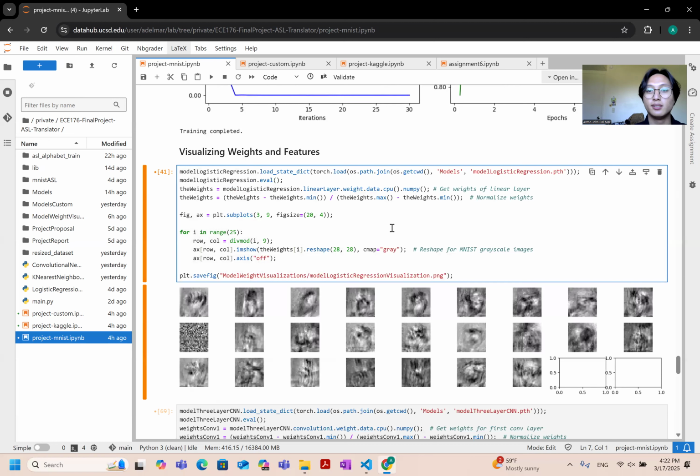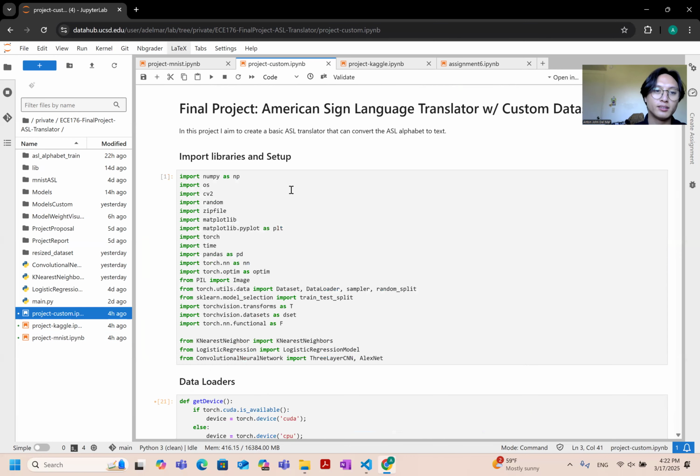But unfortunately, these models with the MNIST didn't work. And when I did the live feed, I did apply the transform. So I transformed it into 28 by 28 and grayscale. So that was not the issue.